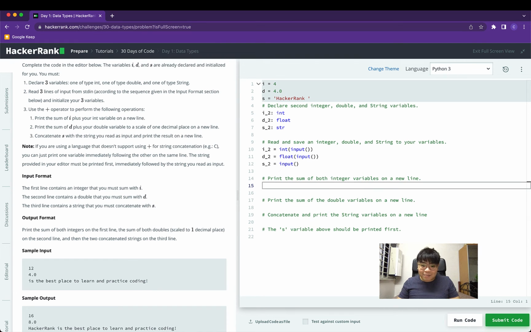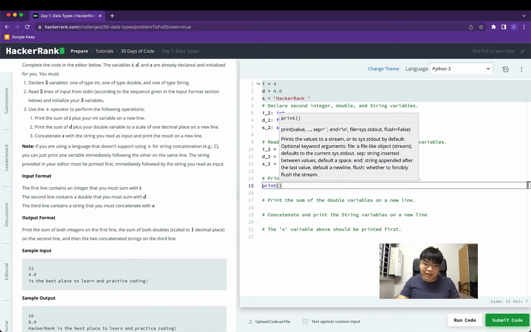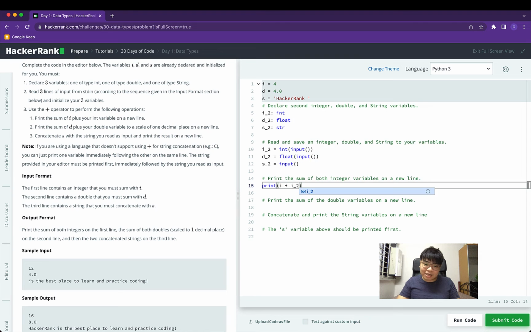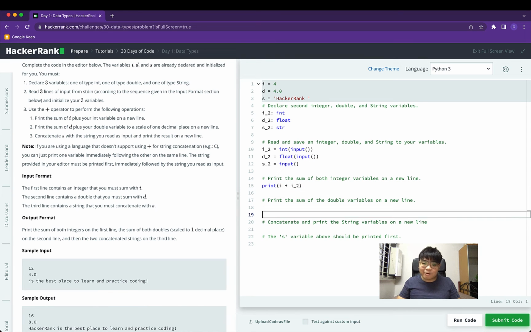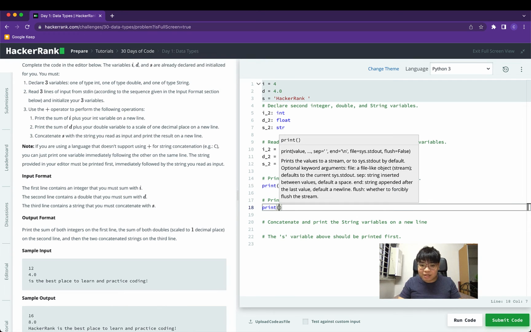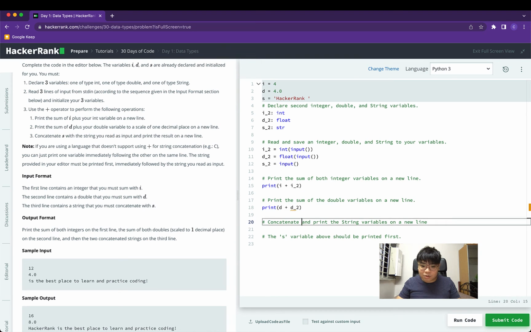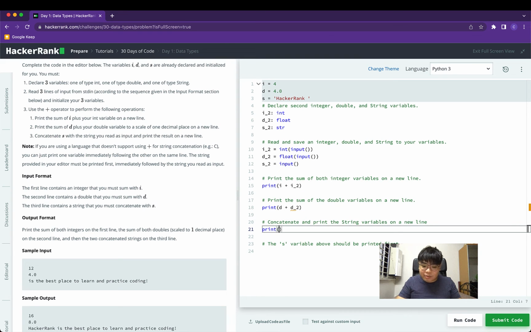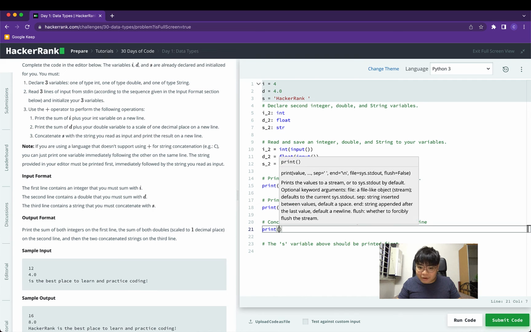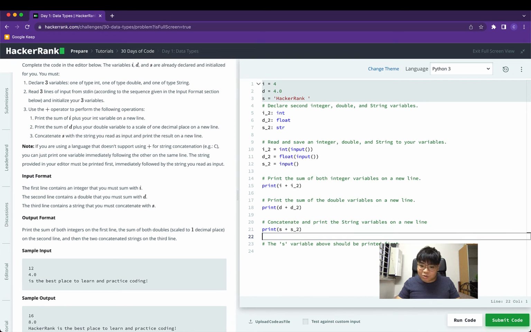And once we're done, we're ready to print the sum of both the integer variables I and I2 on a new line. So let's do that with I plus I_2. This will be the sum of both integer variables. And we'll just have to do the same for the remaining floats and strings. So let's do D plus D_2. And in this case, we will concatenate the string variables S and S_2 as well. And just like that, we're done.